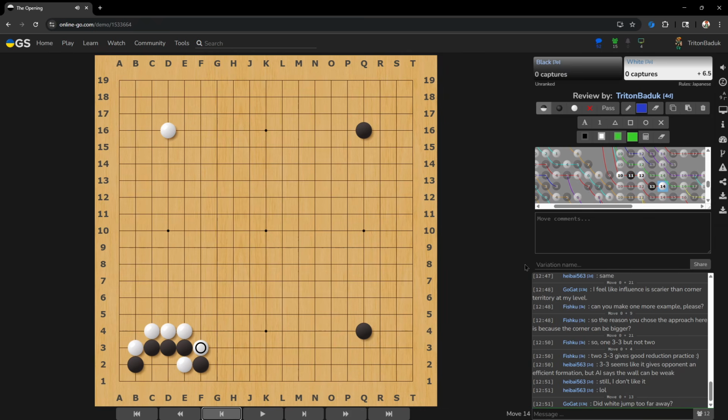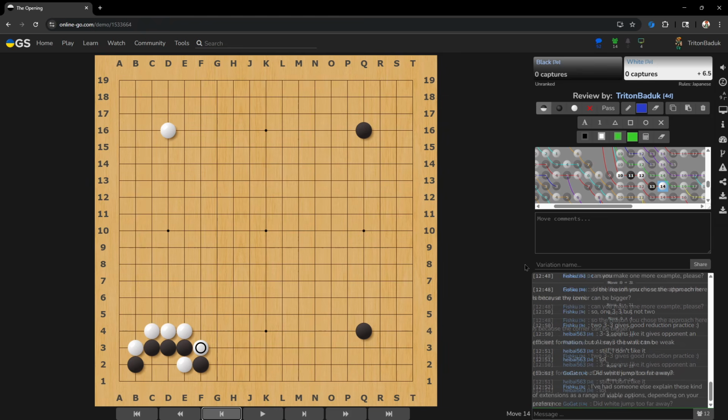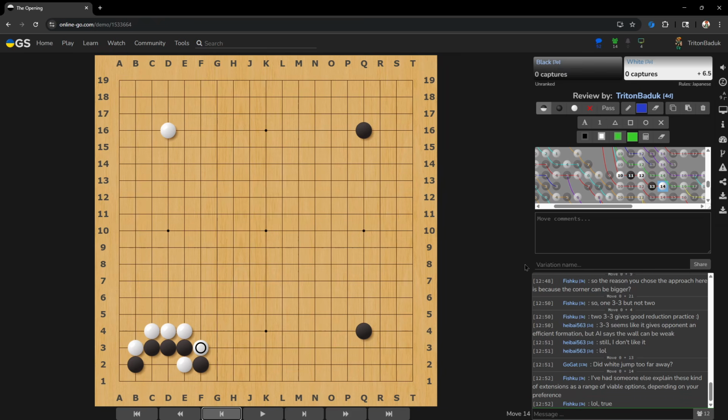But that's all Joseki knowledge related stuff. Yeah, I think that's basically what the opening is, a range of viable options depending on your preference already. And so extensions would be the same. A range of viable options depending on your preference.